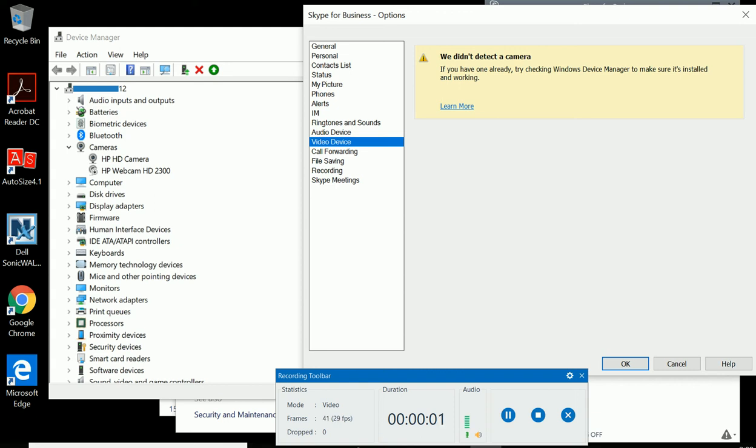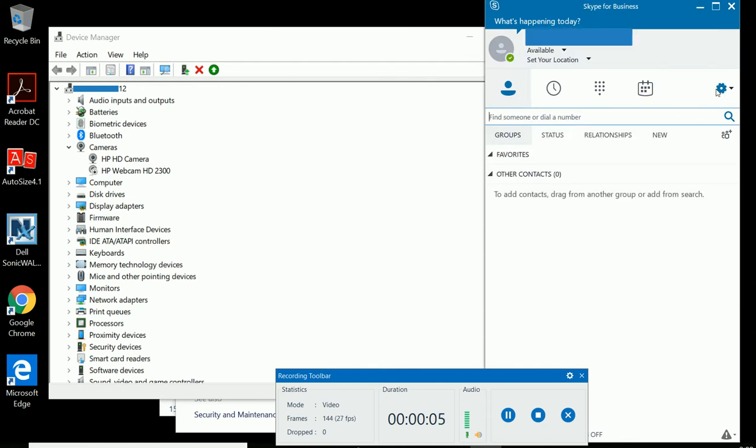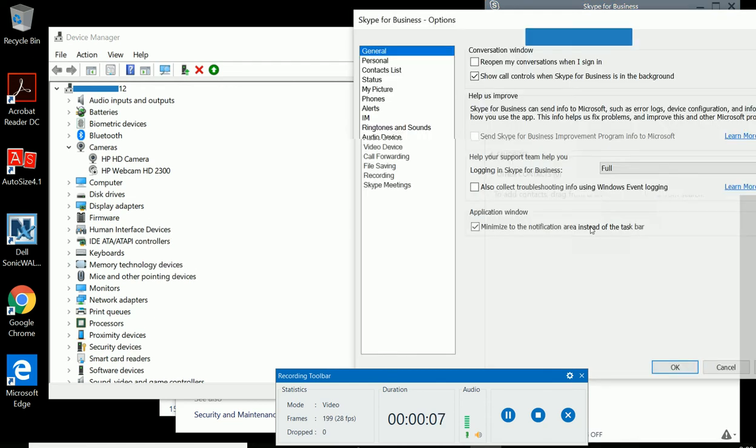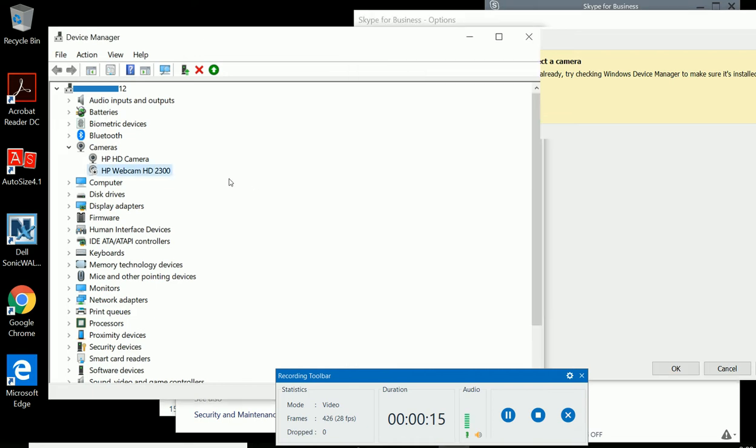Okay, we have Skype for Business, and when we are in the Skype for Business settings, it says it didn't detect the camera. We didn't detect the camera, but actually I do have a camera. This one is a built-in camera in this 840 G4 Elitebook, HP.